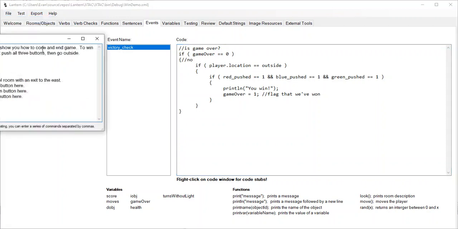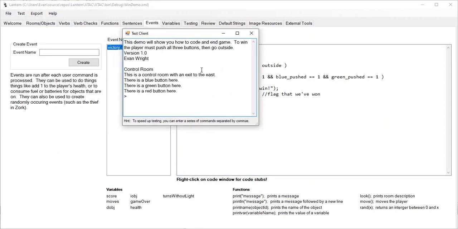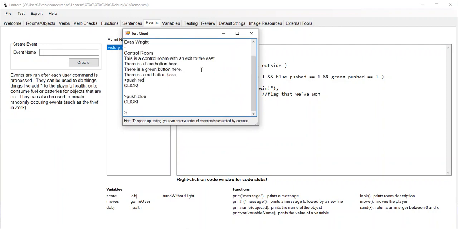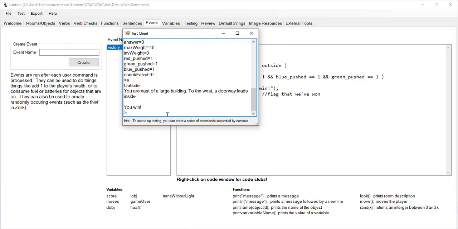So let's just verify that that works. And we'll say push red, push blue, push green. Okay, now let's type vars. And you can see here, game over is 0. We've pushed all our buttons, so those are all 1. Now let me go east. It says outside. Okay, great. You win. Nice. Let me type vars. And if we do that, you'll see game over is now set to 1 because we said when you print out the victory message, set game over to 1. So we flagged that we've won the game.